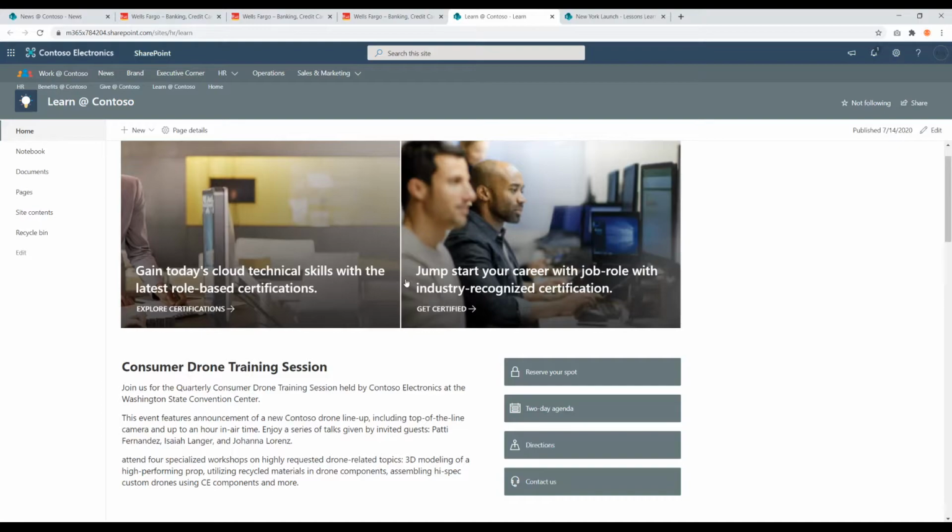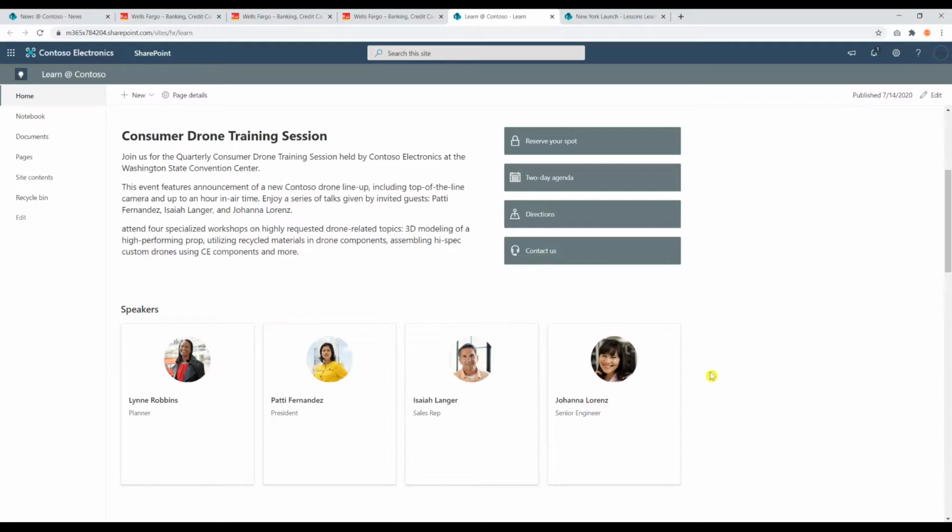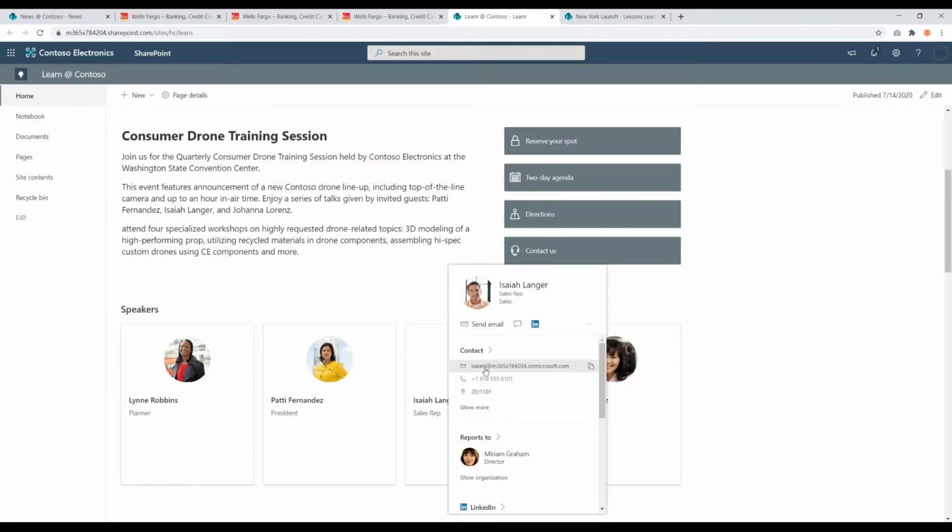We have online training, but we also have workshops where we have highlighted speakers. So these are the upcoming speakers for some of our workshops. And this allows our employees to take a look at what speakers are coming up next. And if they have any questions prior to the workshop, they can easily click on each one of the speakers and access their contact information. As you can see, we can see their email, phone number, location, who they report to, and you have a quick send email button right here, and also instant messaging, or even the LinkedIn profile.